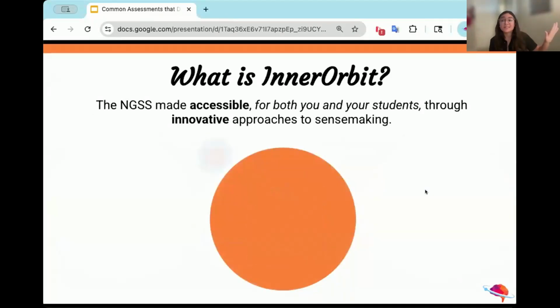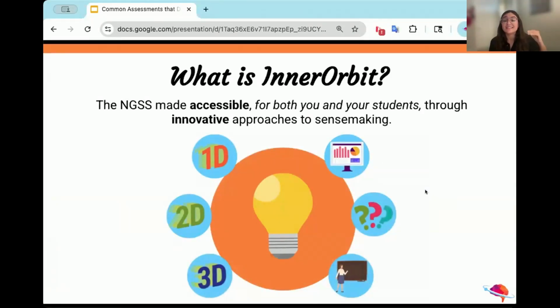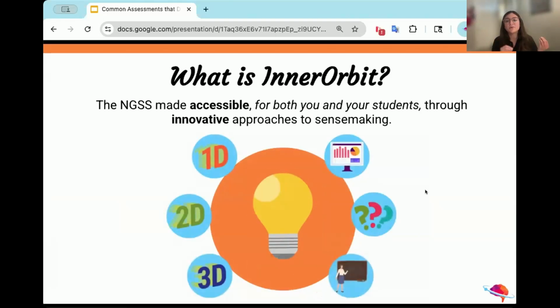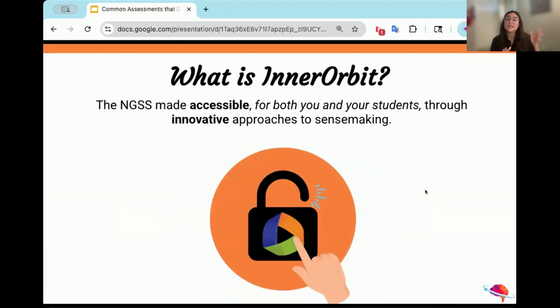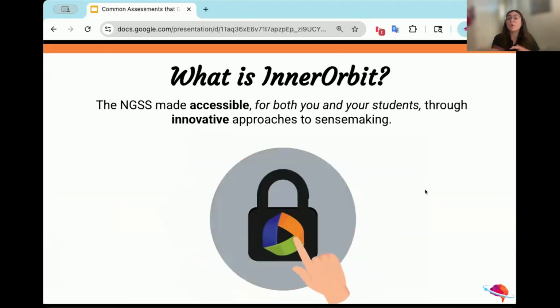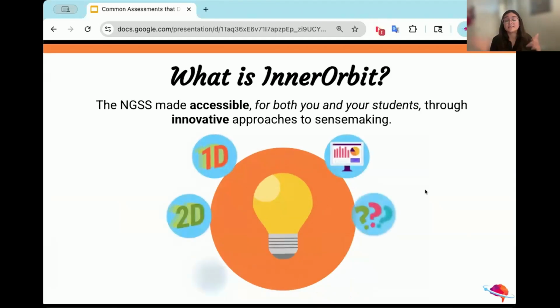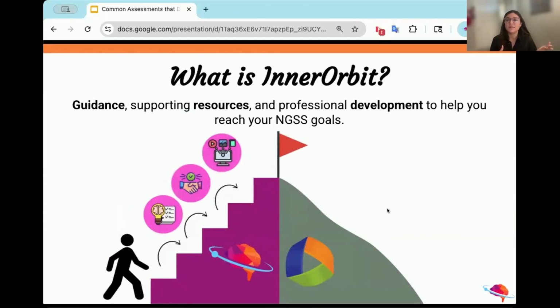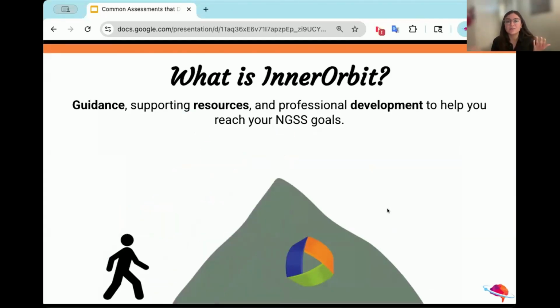Now, one of the things that really sets Inner Orbit apart is how we make NGSS accessible for both teachers and students. So we know that navigating the 3 dimensions of the standards can be overwhelming, so we focus on supporting innovative sense-making every step of the way. So we have scaffolded questions with types 1-dimensional, 2-dimensional, and 3-dimensional so that educators have total flexibility. So if you're designing maybe a quick check-in, a performance task, or even gathering district-wide data, you can build assessments that fit the goals. And then finally, we always try to empower science educators with the guidance, supporting resources, and professional development that is needed to confidently navigate 3-dimensional assessments.